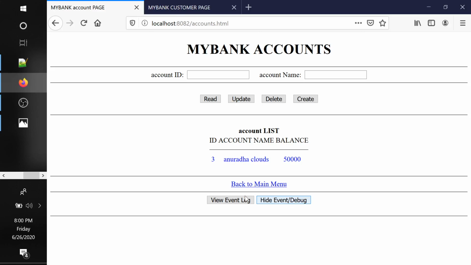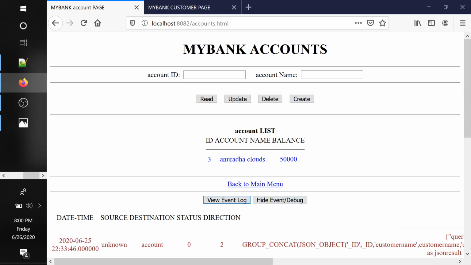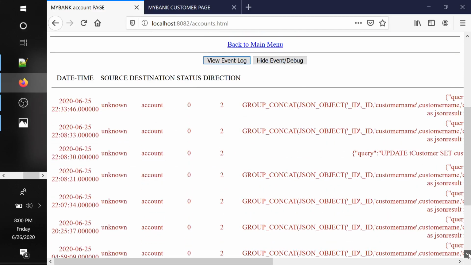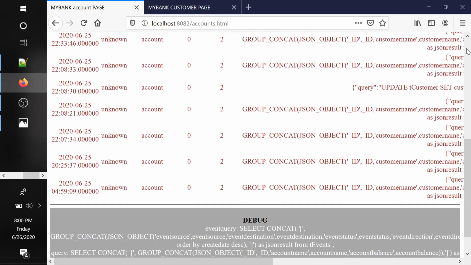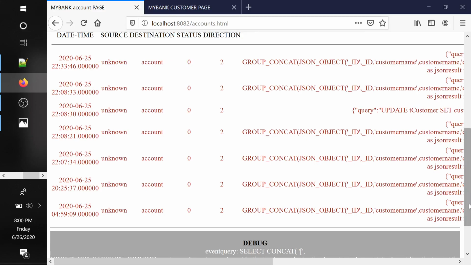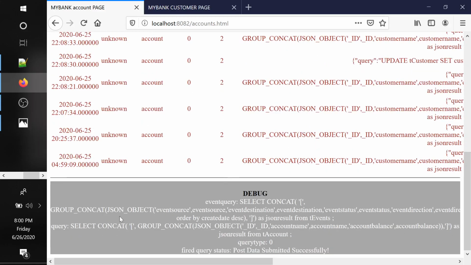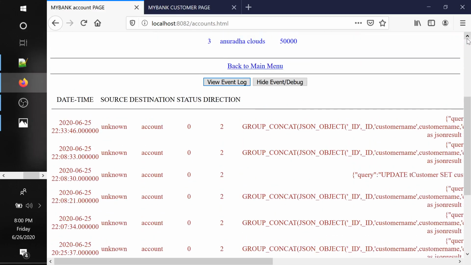Yeah, this is going to hide and this is going to view. So if you view, it is showing me all the events that have happened, right? And it also shows me the debug information. It shows me the event query that is fired. So this is where microservices is coming into picture.